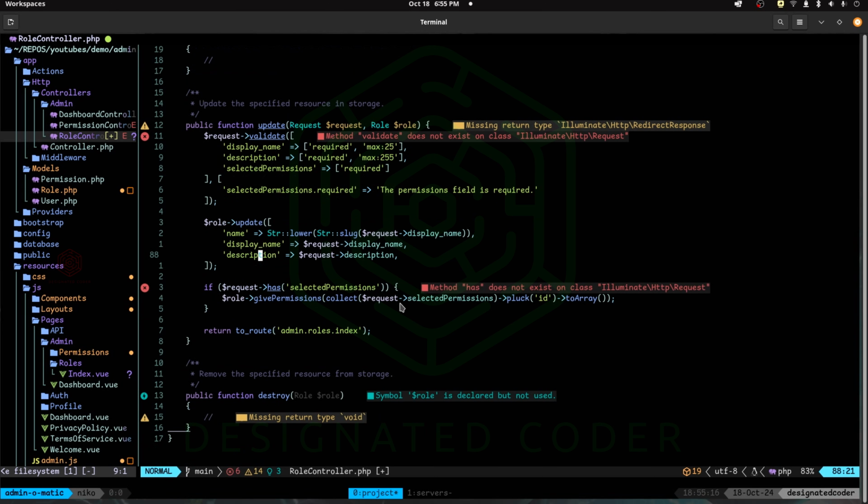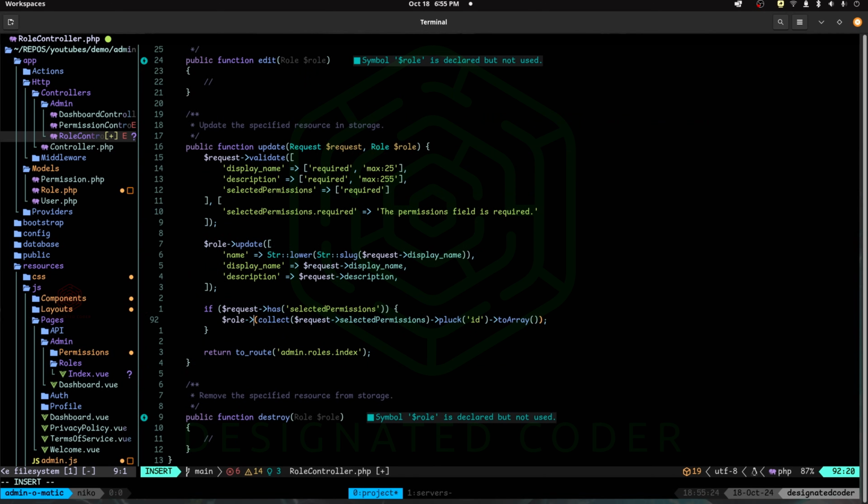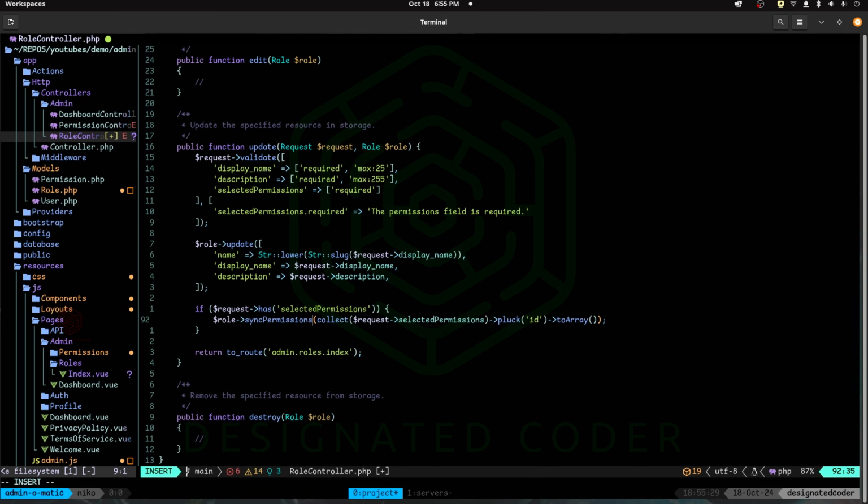If request has selected permissions, then on the role, instead of giving the permission to the role, there's another one that we can use called sync permissions. And this sync permissions will also collect the request selected permissions. It'll also pluck the ID and send that to an array. And then that's pretty much all that is. We have our update function in our controller working.